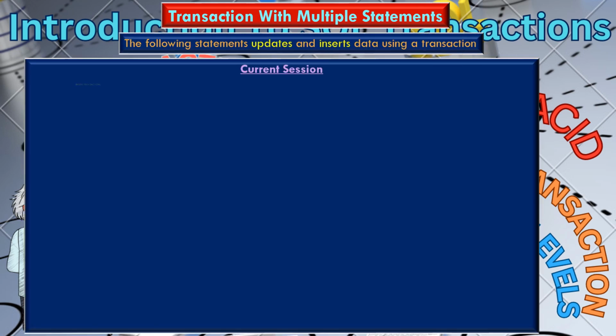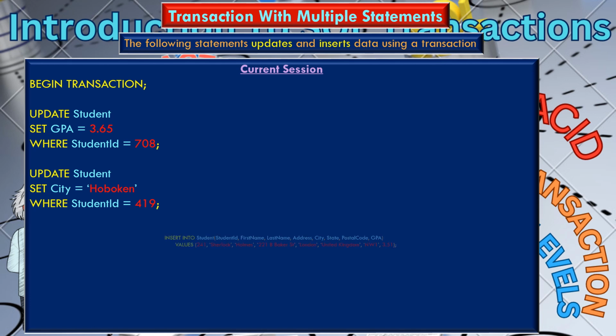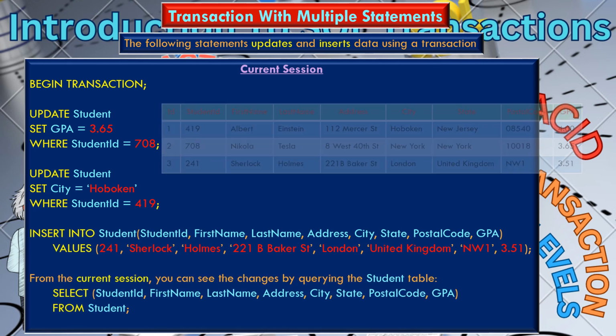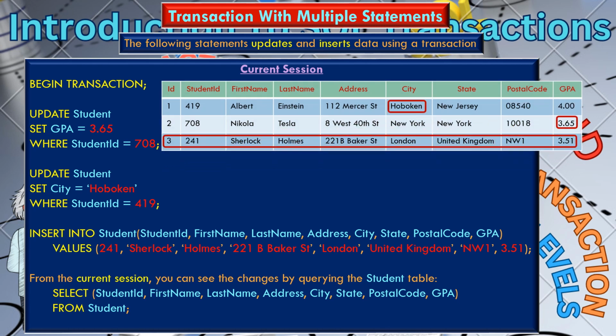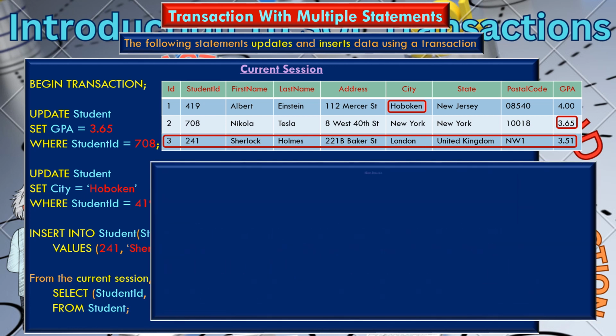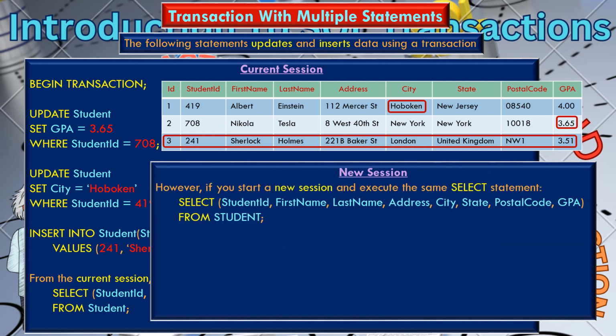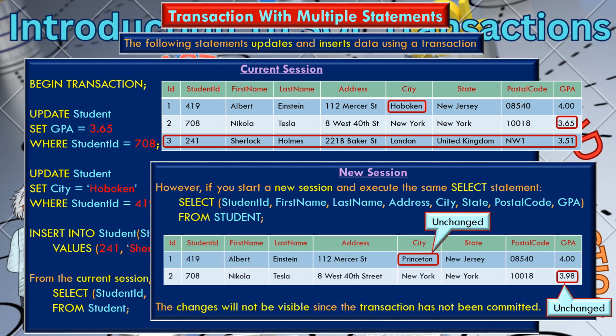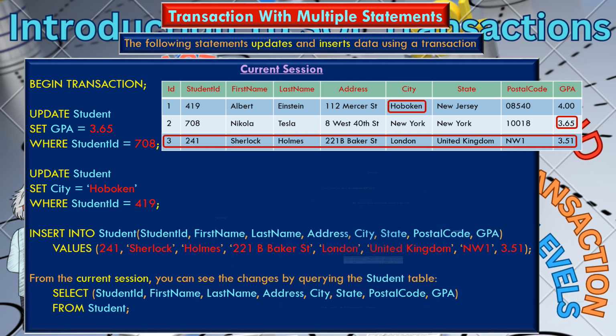In this example, we will use statements that update data and insert data using a transaction. From the current session, you can see the changes by querying the student table. However, if you start a new session and execute the same select statement, the changes will not be visible since the transaction has not been committed.